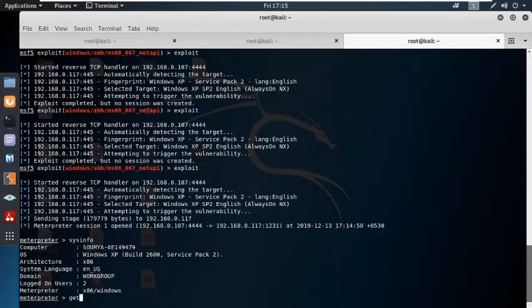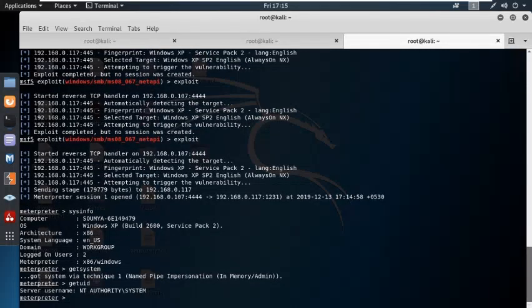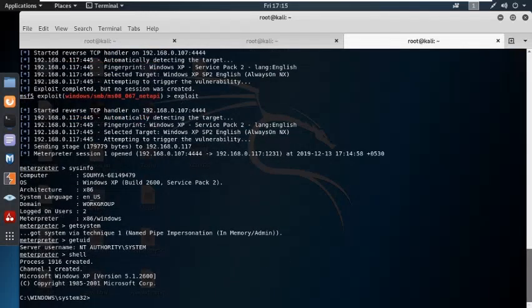Now we'll try to get the root privilege with getsystem. So we have got the root privilege. We'll check it using getuid. Now I can enter into the Windows prompt by typing shell, and this is the prompt.